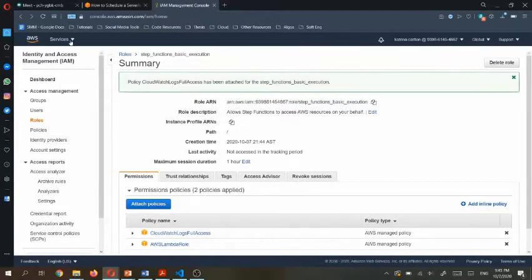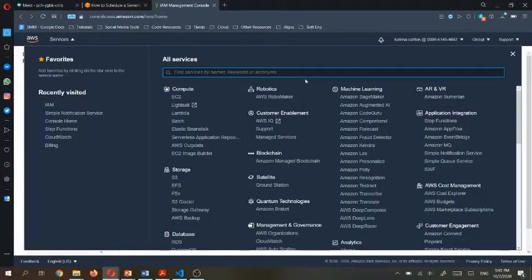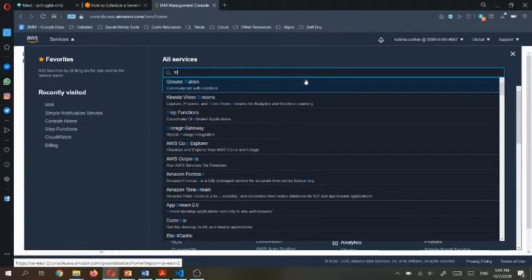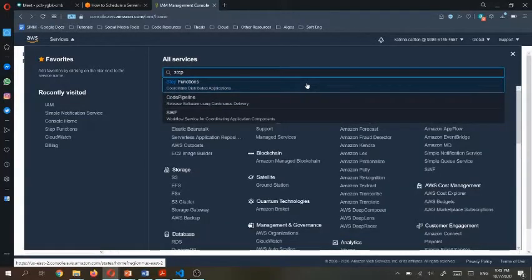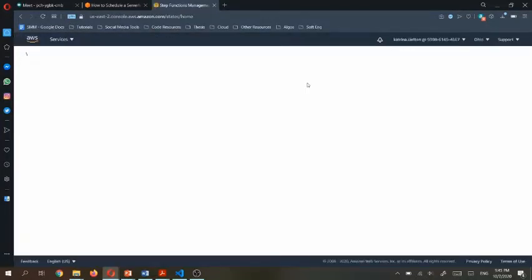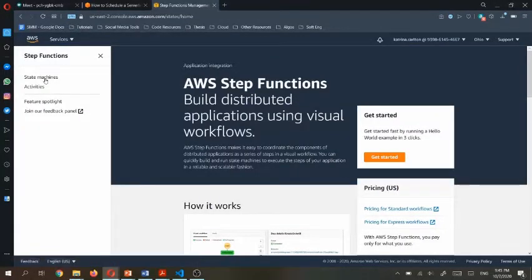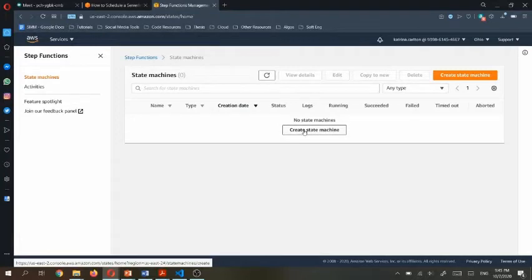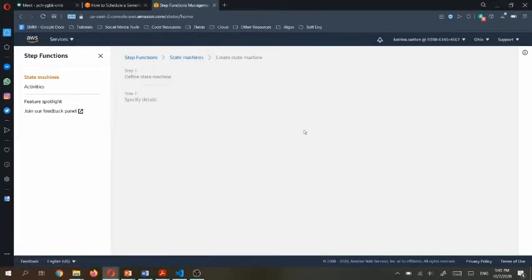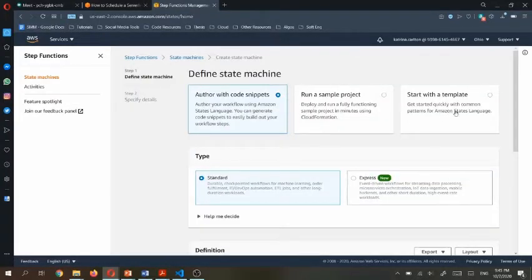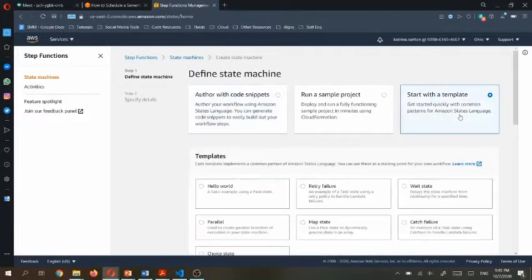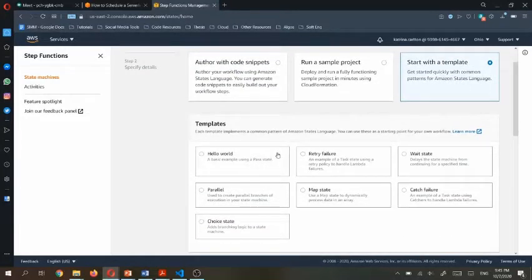Right, so now that our role has been created, we're going to set up our state machine. So we're going to type in Step Functions in the search bar. Right, and we're going to select State Machines to the left. And we're going to create a state machine. So we're actually going to be using a template to create a machine. So we select the third option. And the template we'll be using is called Hello World.